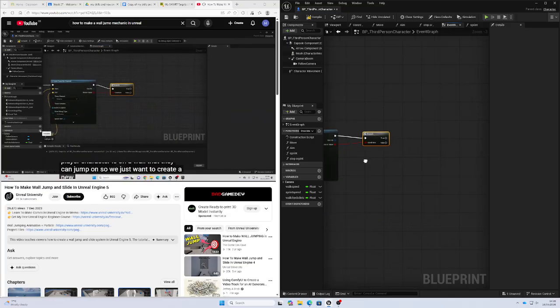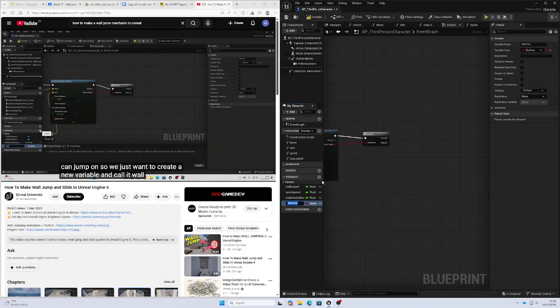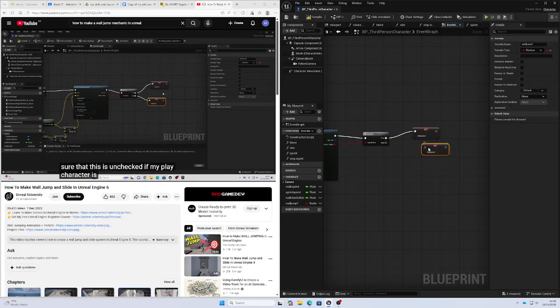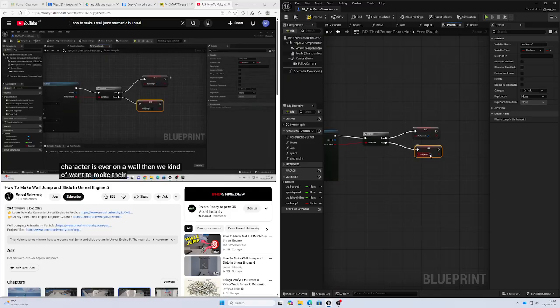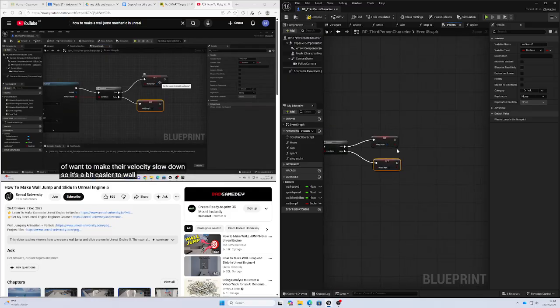So we just want to create a new variable and call it wall jump question mark, and if this is true, we can drag in wall jump and set it and make sure that this is checked. If this is false, then we can copy this and connect false into here and make sure that this is unchecked. If my player character is ever on a wall, then we want to make their velocity slow down so it's a bit easier to wall jump.